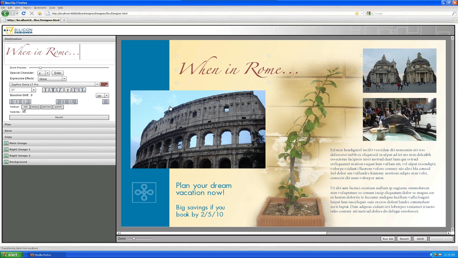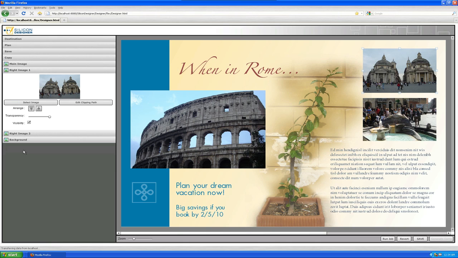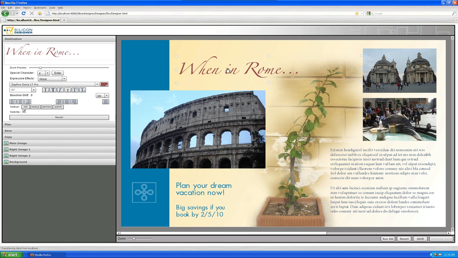In this particular version, there's an accordion on the left, and this has an item in it for each editable object on the page. When I select an item in the accordion, that object is highlighted on the canvas, and when I select an item on the canvas, it will be highlighted in the accordion with the appropriate tools to edit that object. In this case, we're editing text inside the accordion.